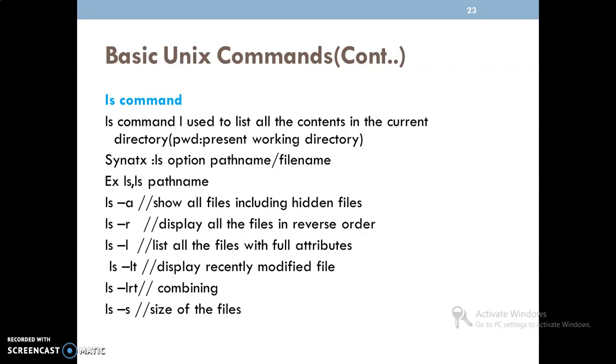If I am using only a file name, like ls with option L and the particular file name, then it will list all the attributes of that particular file. So that way we can use the ls command. With respect to the ls command, we can use different options here. The first one, ls with A, shows all the files including hidden files.